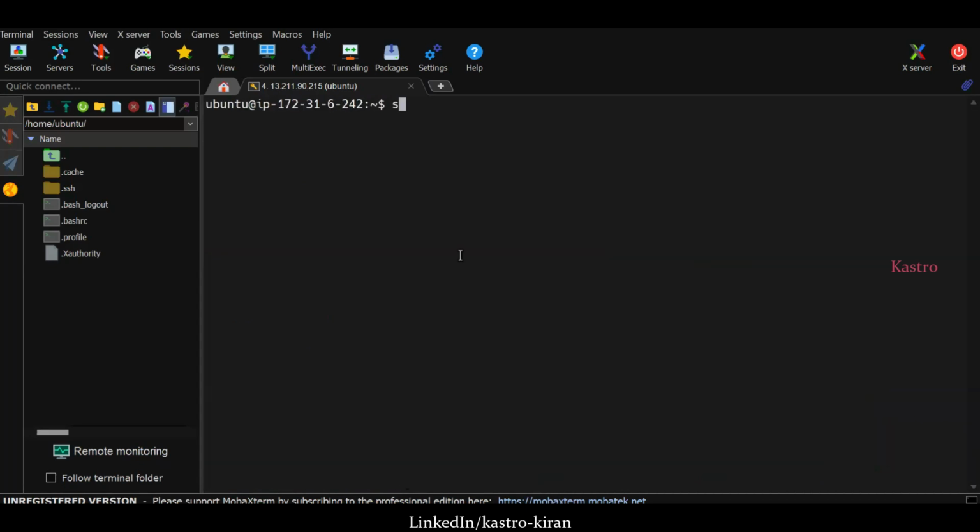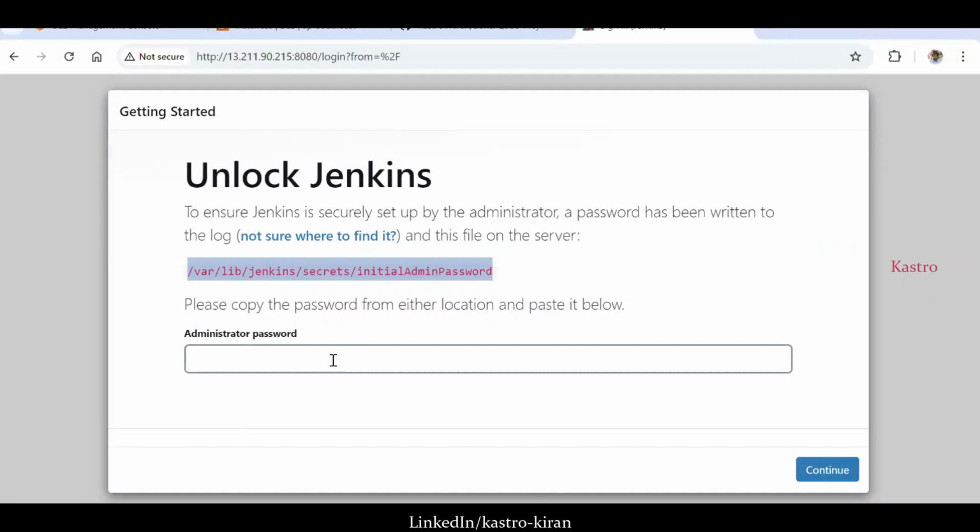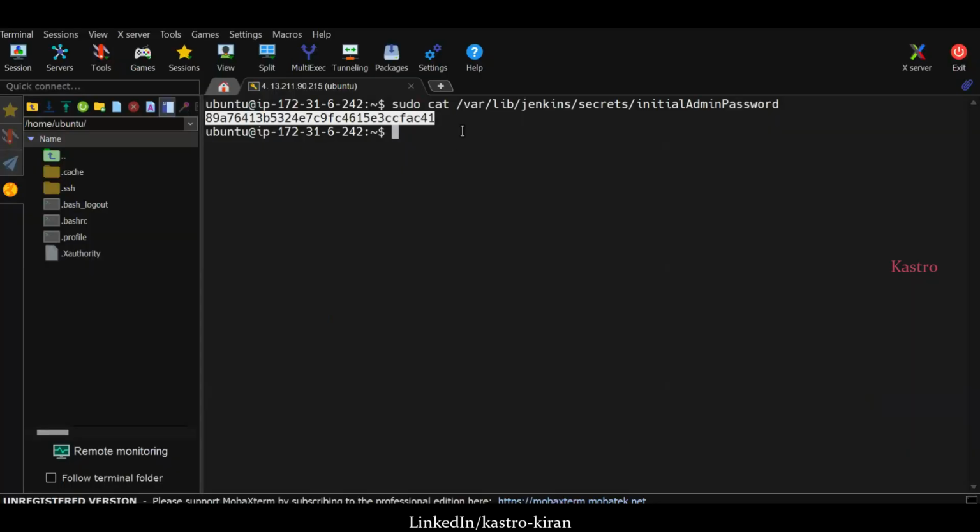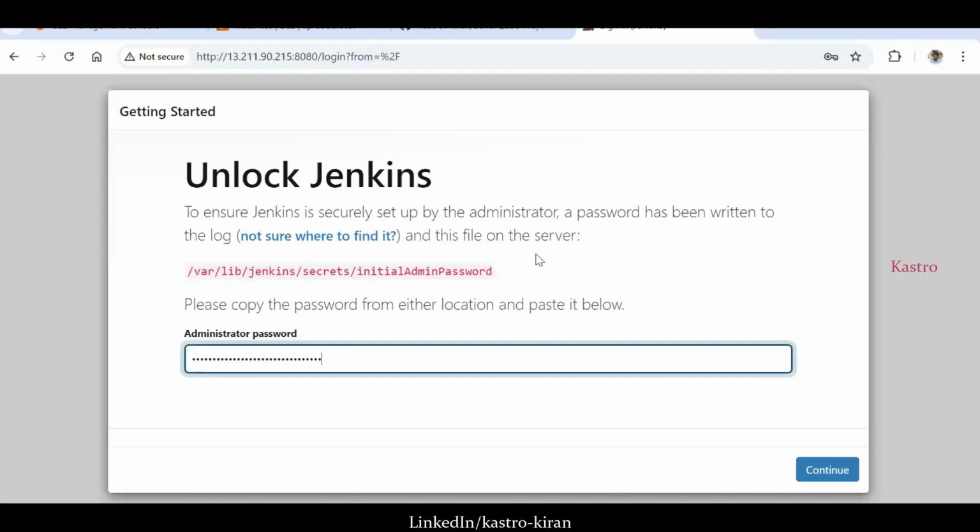Now, to get the password, sudo cat and then give the path that you have got. Once you get this, you will be getting the password here. This is the administrator password. So copy this administrator password, go to the Jenkins dashboard, paste the password, whatever you have copied from the MobaXterm terminal. Once you do this, click on continue.